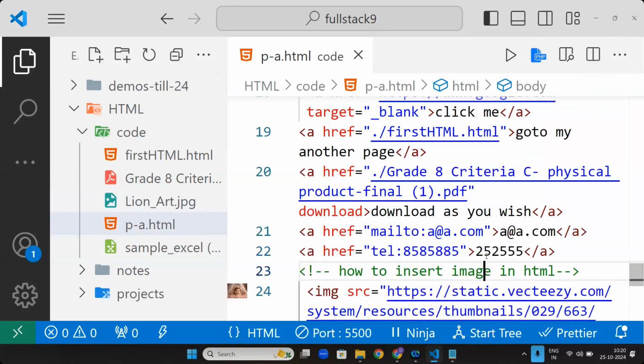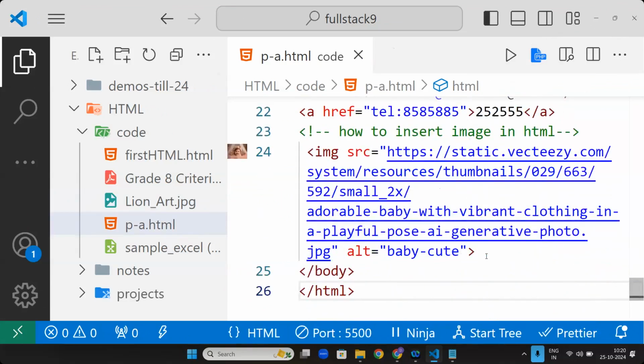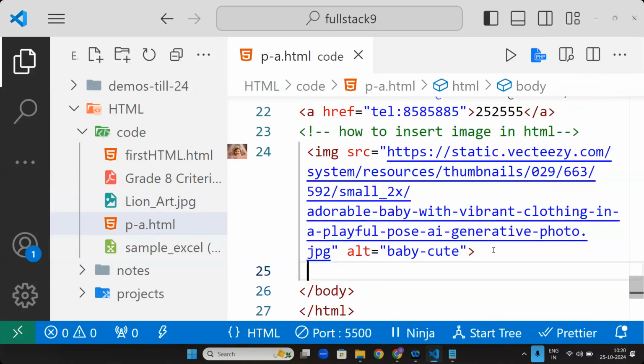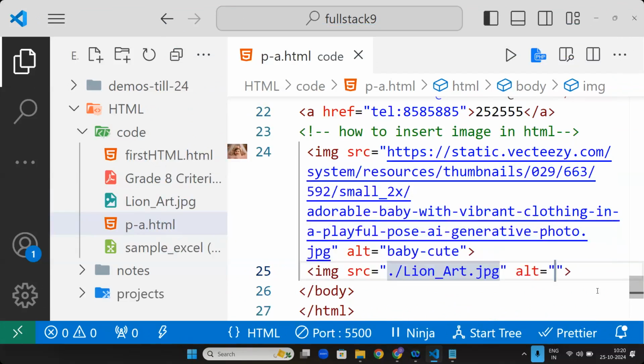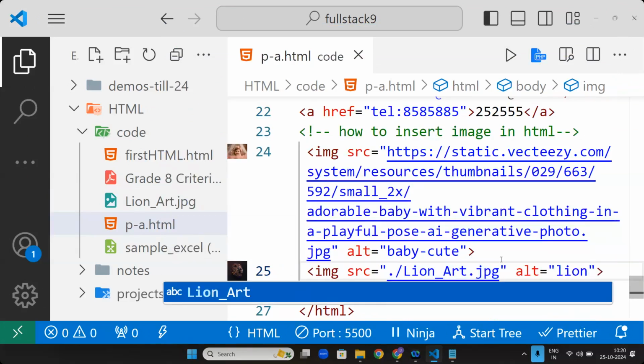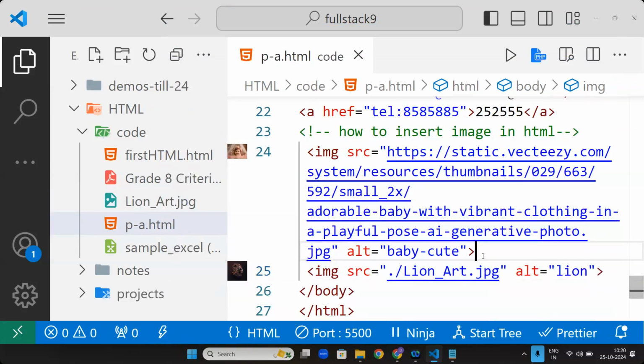I told you, if it is the same folder, what to do? Same folder means single dot. Previous folder means double dot. IMG inside SRC, single dot slash line art. So if I go, this is my local image. This is like the Google image cloud. So let's go here.